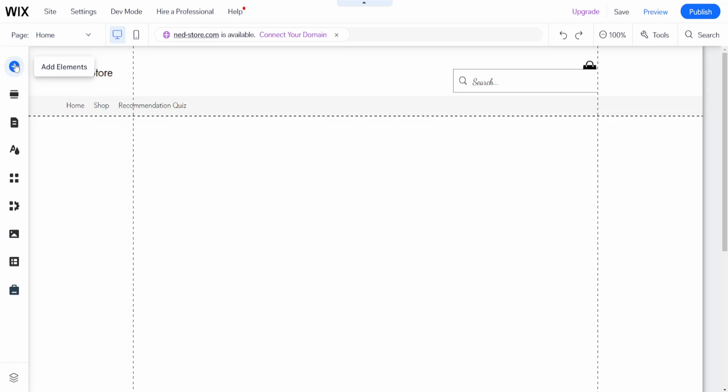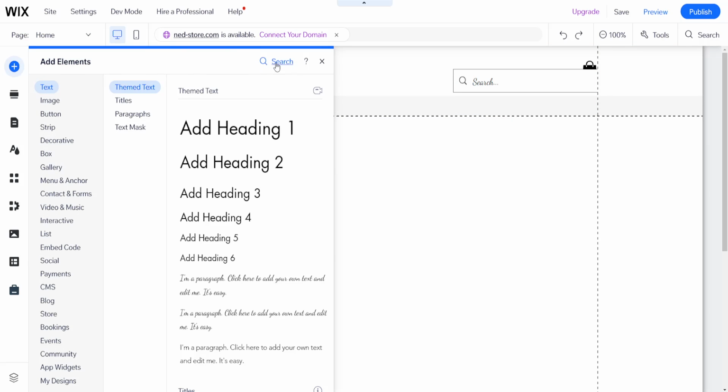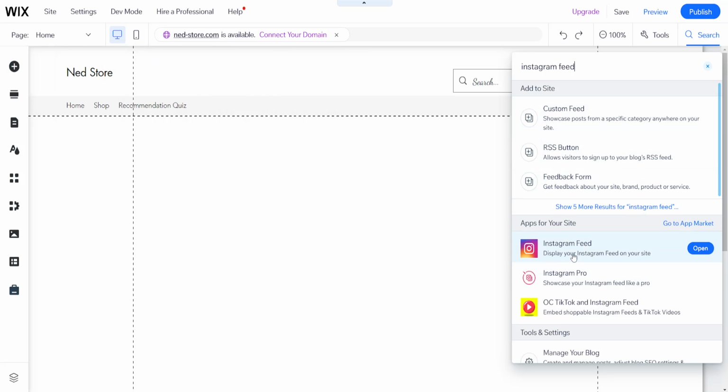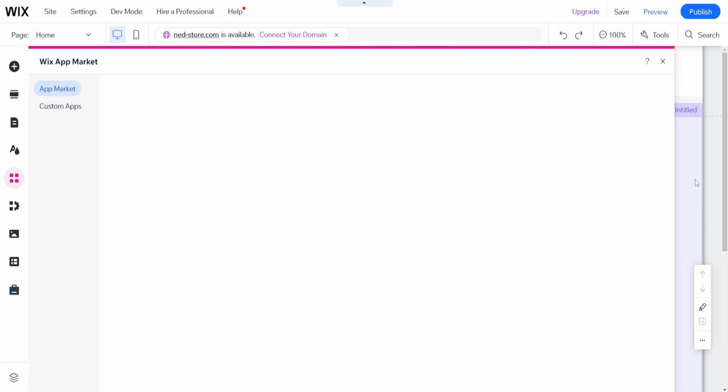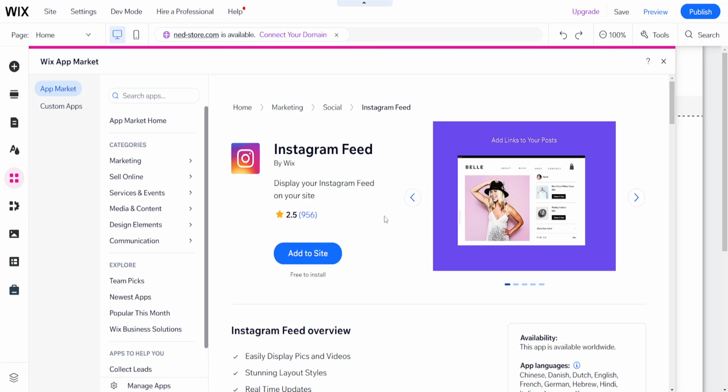So from your left hand side we want to click on add elements, and here we want to select the search bar. We are going to search for Instagram feed, and it will show us this option, apps for your site, display your Instagram feed on your site. So we want to click on open. This is the official application.